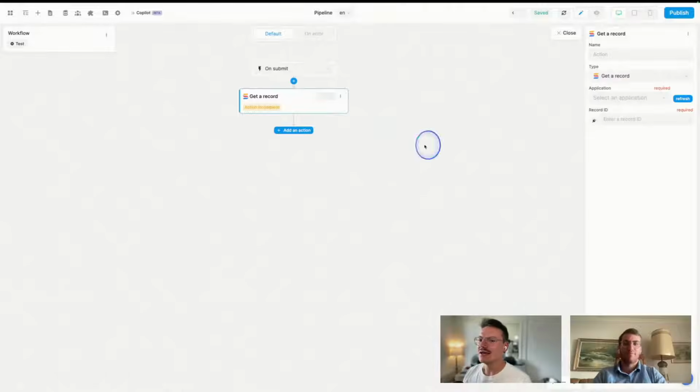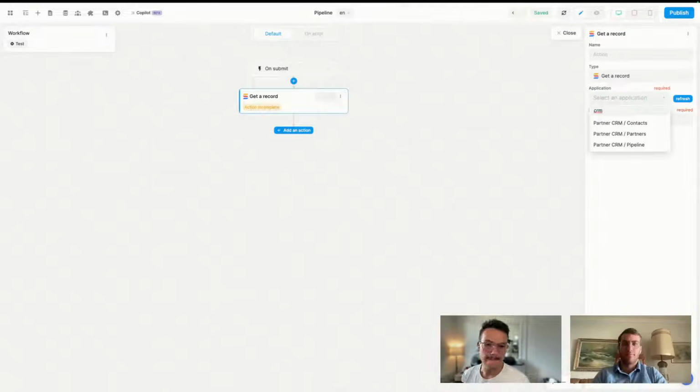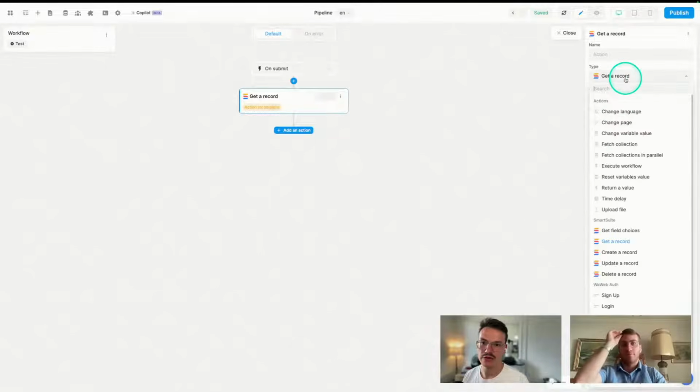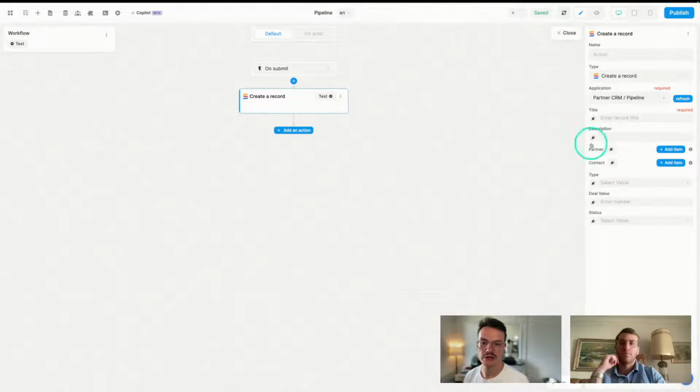So yeah. Then again, I will have to select the right base inside SmartSuite. So here it's the partner CRM, the pipeline. And it's not a get a record, sorry, it's a create a record. Yep. So CRM pipeline. And you see here, thanks to our integration, WeWeb was able to get back all the columns that are already in my SmartSuite base. So you don't have to recreate them. What you will do is simply bind them to a value from your form.